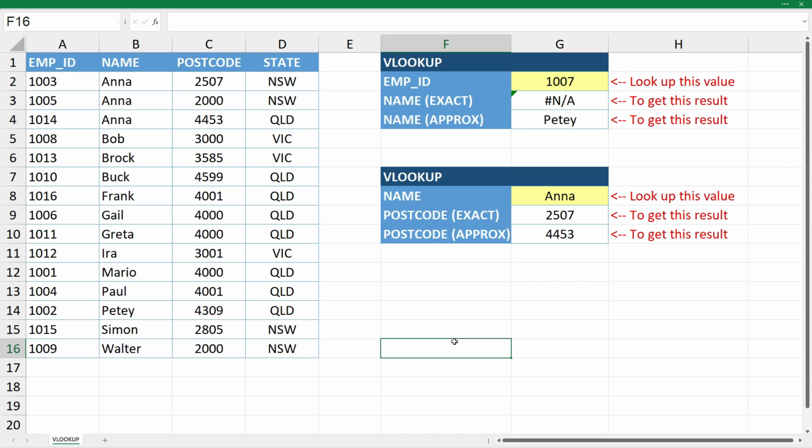Now, interestingly, you can see that the exact match has returned 2507, which corresponds to the first Anna in the list, but the approximate match has returned 4453, which is actually the last Anna in the list. Okay, so there's another thing you've got to remember with VLOOKUPs, is that if you're doing an approximate match and there's multiple results, you're going to get the last one, not the first one.